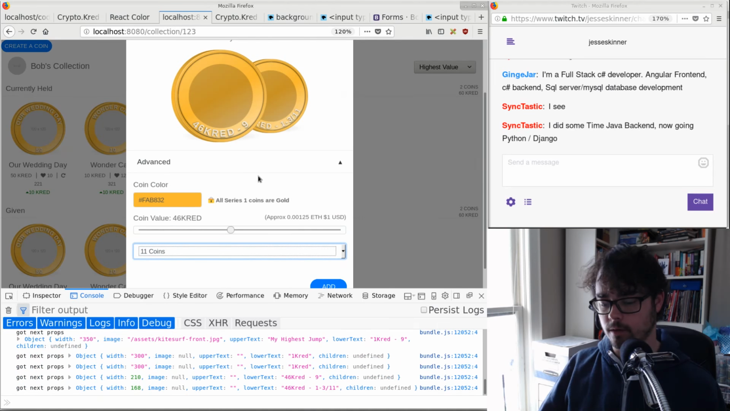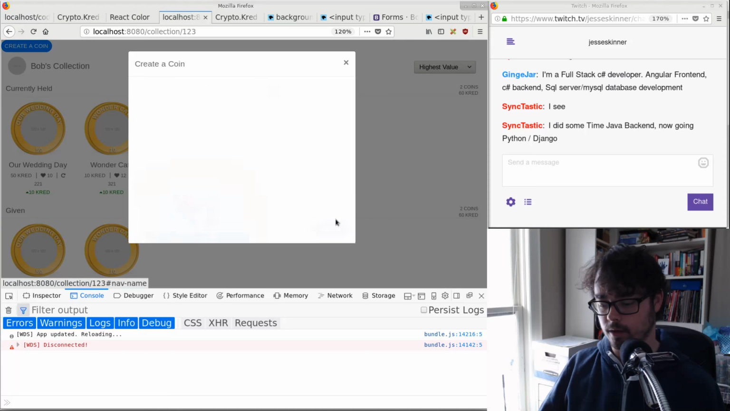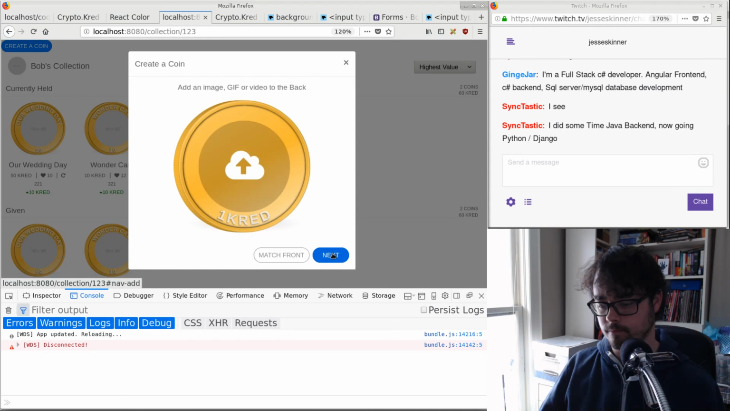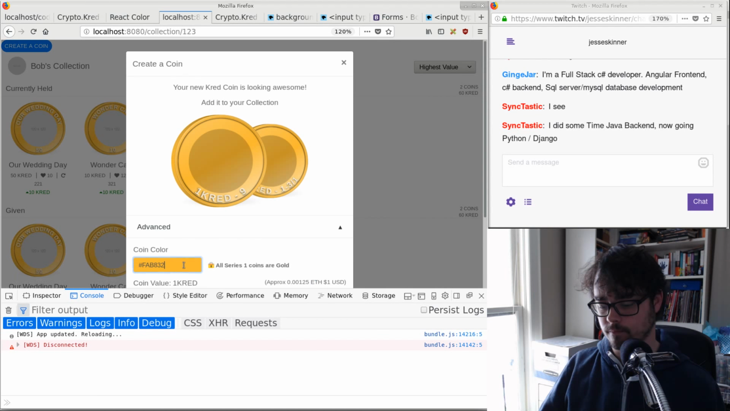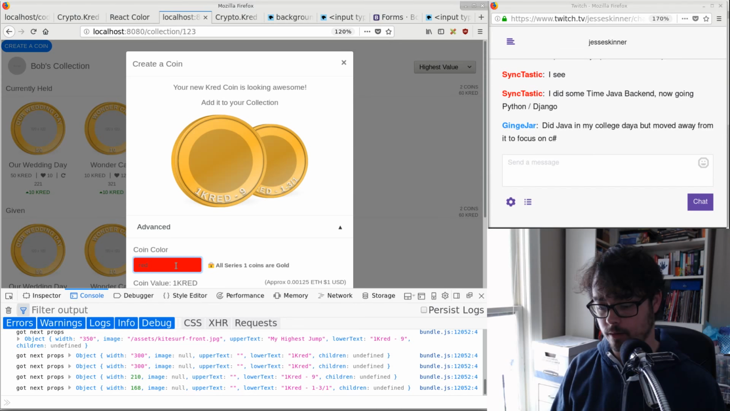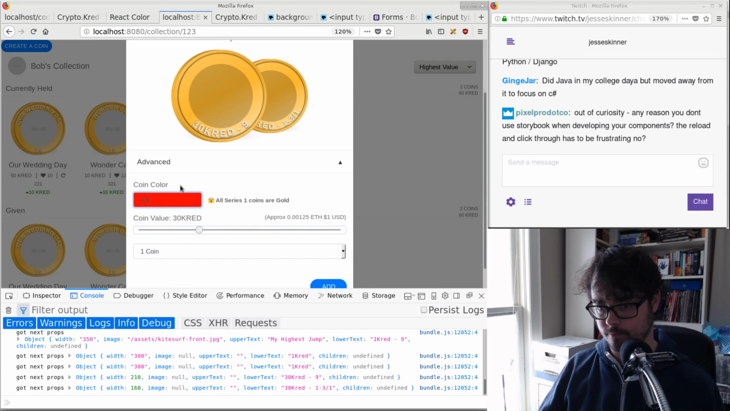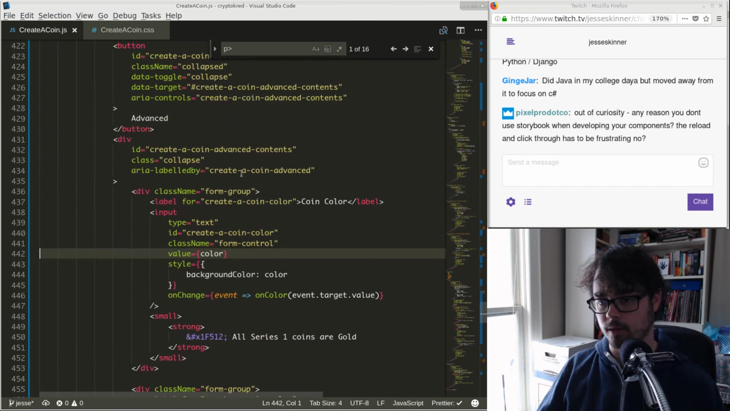You know what? I do want to test that color thing. Let's undisable it and see if we can actually get it to work. So if I put in red, no. Oh, I'm not passing it in.